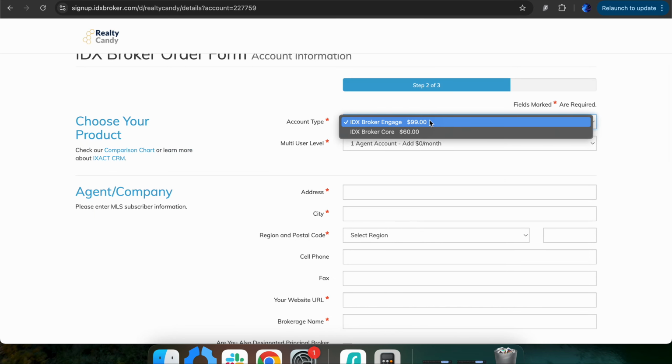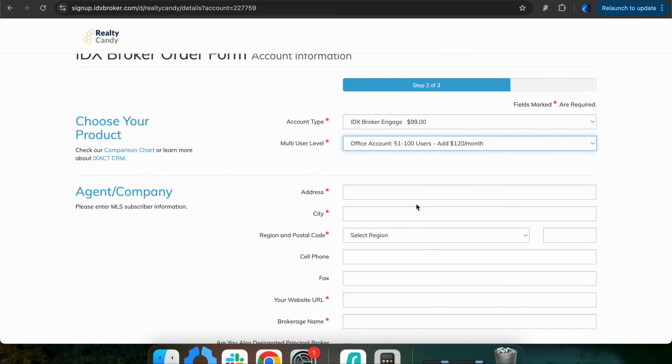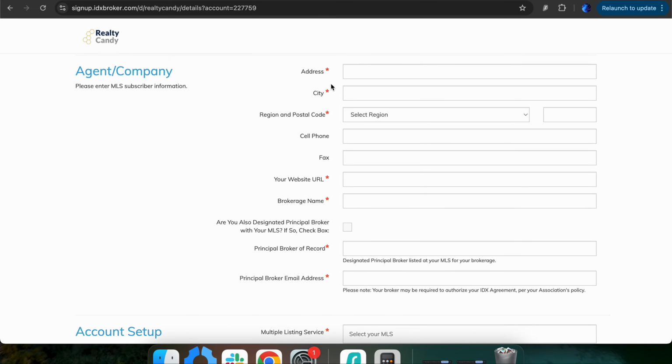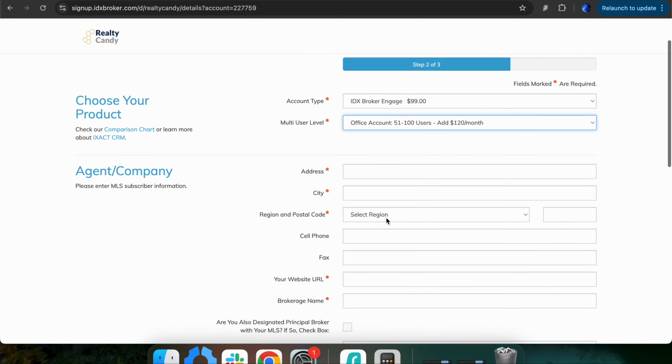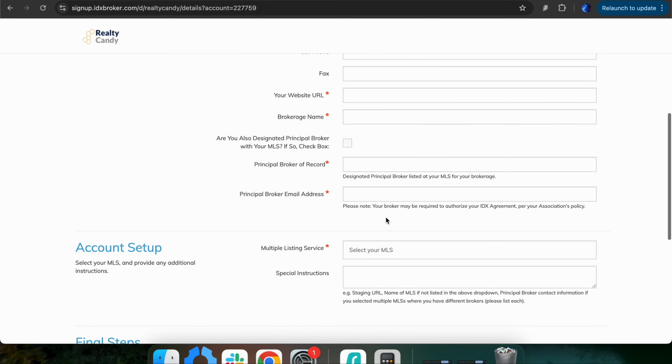So again, it will depend on the account type. Let's say I want to go with Engage. On the user level, as you can see, there are tiers. So let's say I have 60 agents. If I have 60 agents, that's going to add $120 a month. The other thing it's going to ask for is address, city, all of this. I would recommend, and it is important, that the realtor themselves fill it out, because they are the ones who have all this correct information.